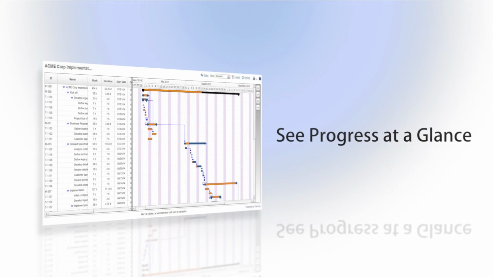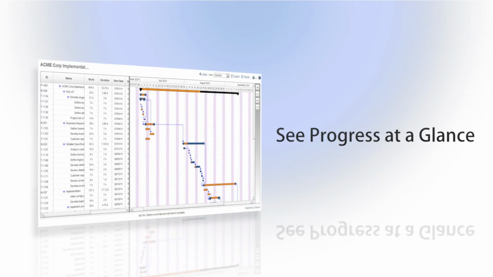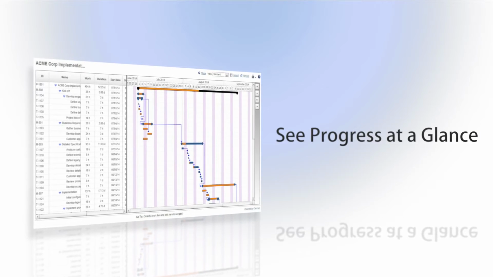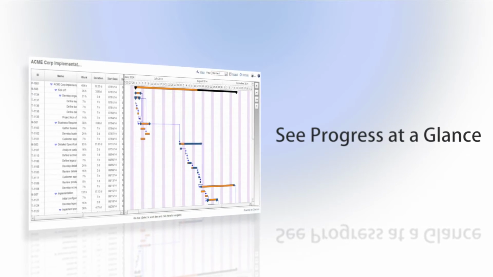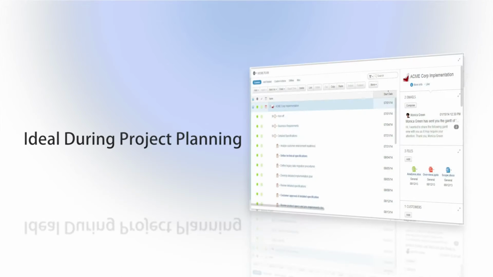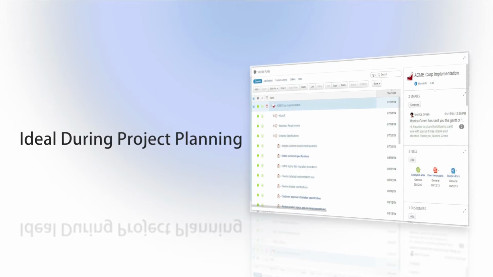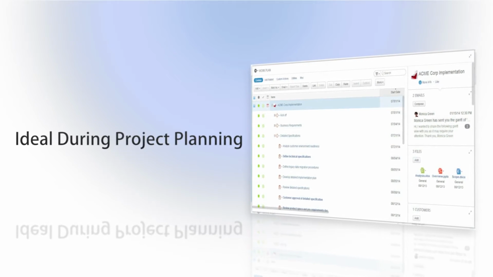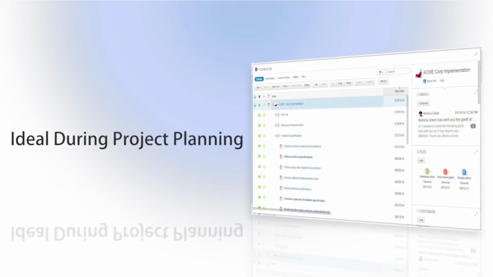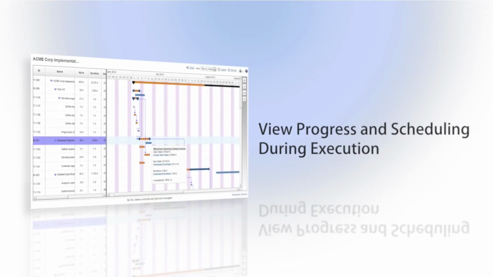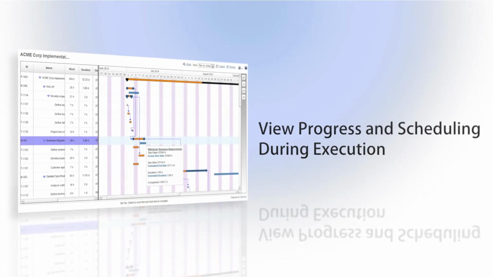The Gantt is one of the most widely used tools in project management and gives project managers a detailed view of the progress of ongoing projects. The Gantt chart view graphically illustrates the project work plan and is most helpful during the initial project planning phase. It is also ideal for reviewing the progress and scheduling of the project during the execution phase.